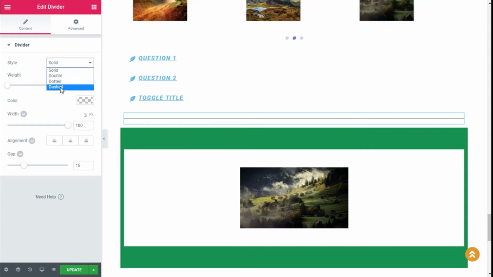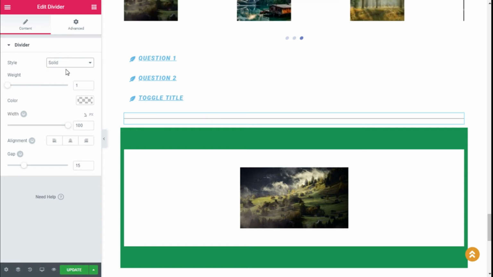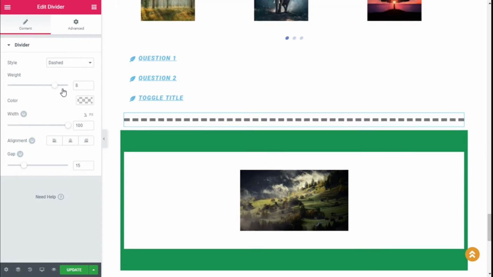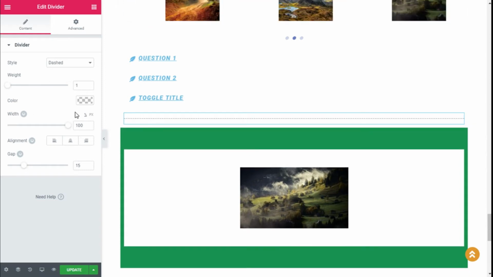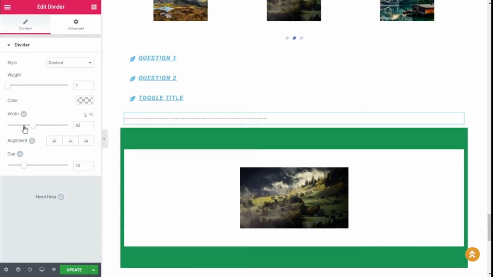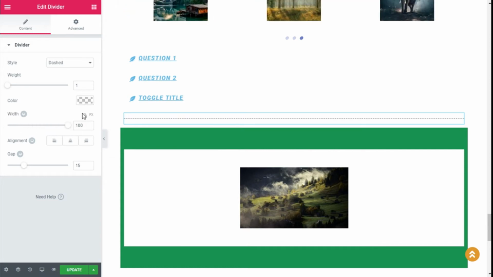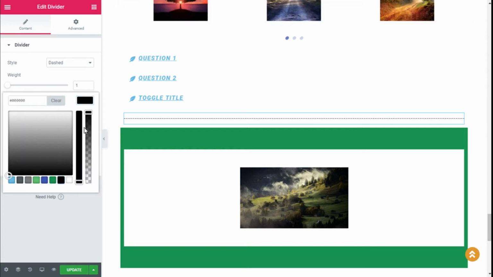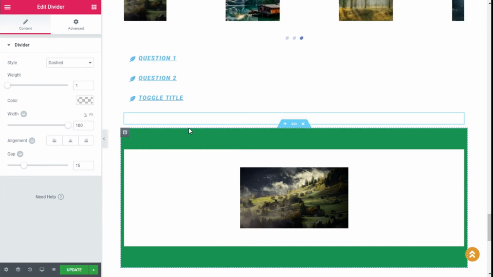We can choose the style. In this case it works much like a border. We can also make it thicker by adding some weight to it, and we can make it a little bit shorter or wider, and we can choose the color it will have. In this case we need it to be completely transparent, so it will add only a separation.